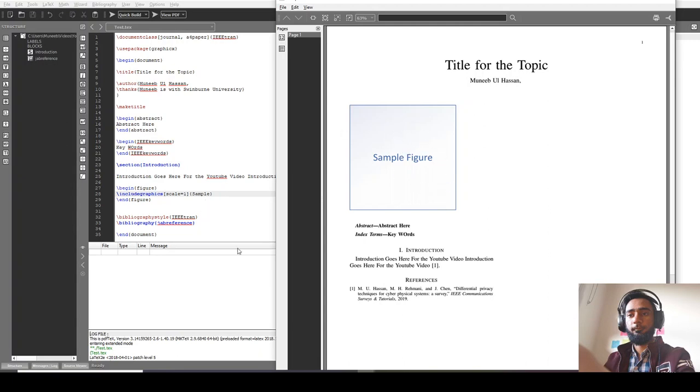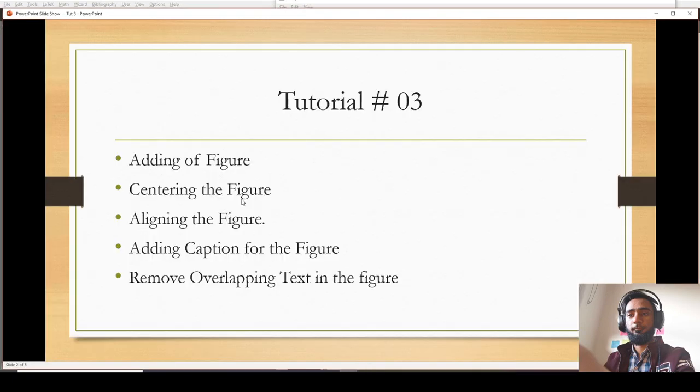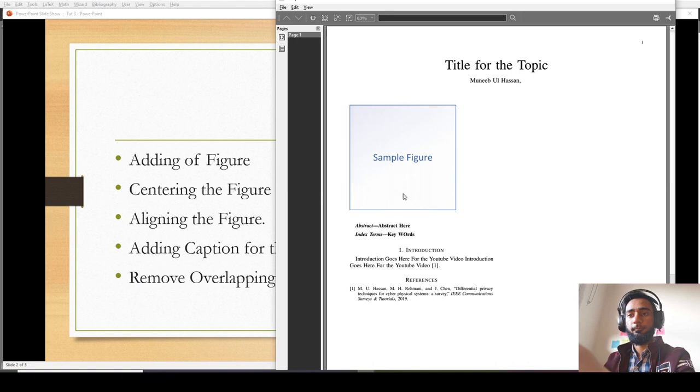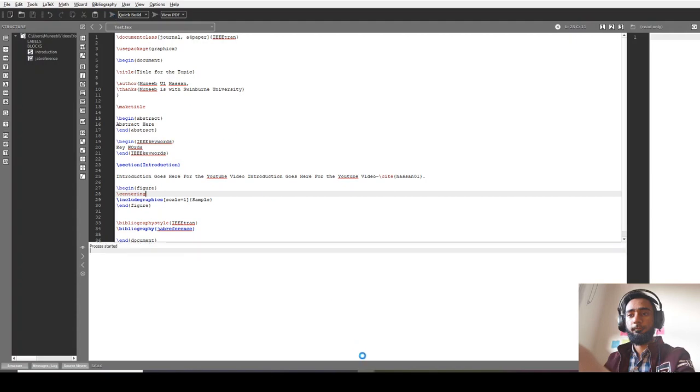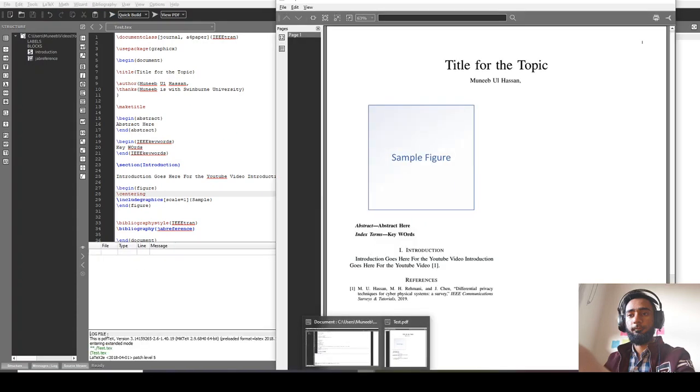What if I want to align this figure? Like the second thing, if I want to center this figure, currently the figure is not centered, I should use centering. So this will center the figure. You can compare the previous figure. Previously the figure was left aligned, now the figure is centered.